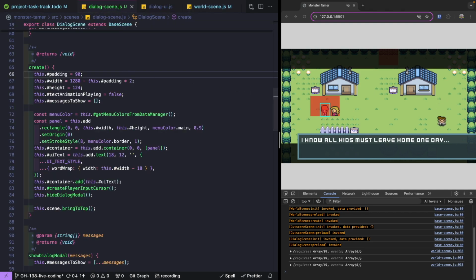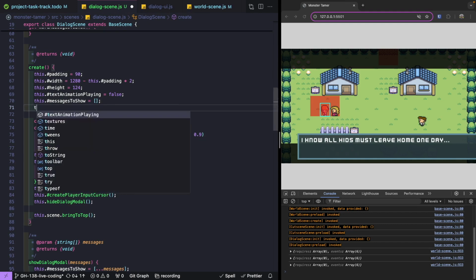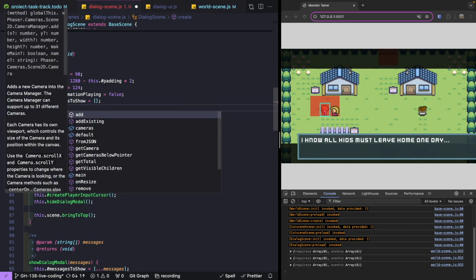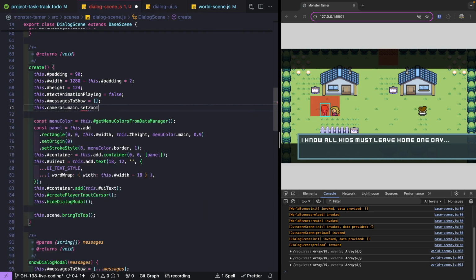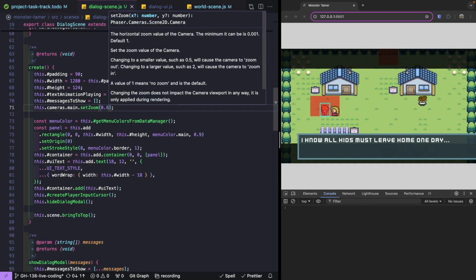So we jump over to our dialogue scene. After we do our messages to show property, let's reference our cameras. We're going to do our main camera. Let's do set zoom, and we'll do 0.8 so that way we match our world scene.